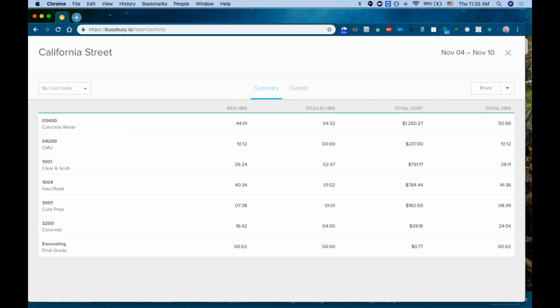It's really powerful. And just remember, this is information that you're gathering by virtue of your employees just clocking in and going through that 10-second process of picking a project, clicking on a cost code and a piece of equipment, and you get all of this really rich information.